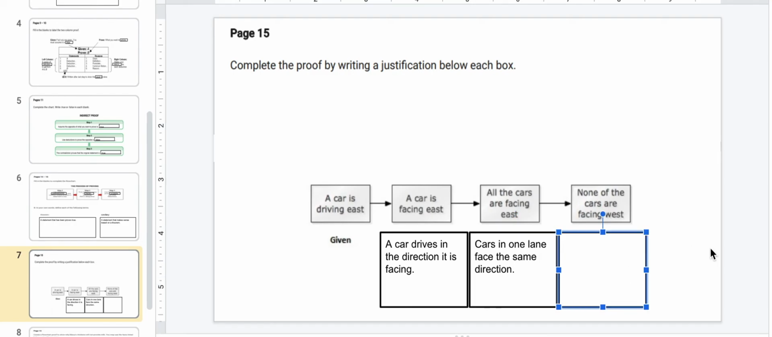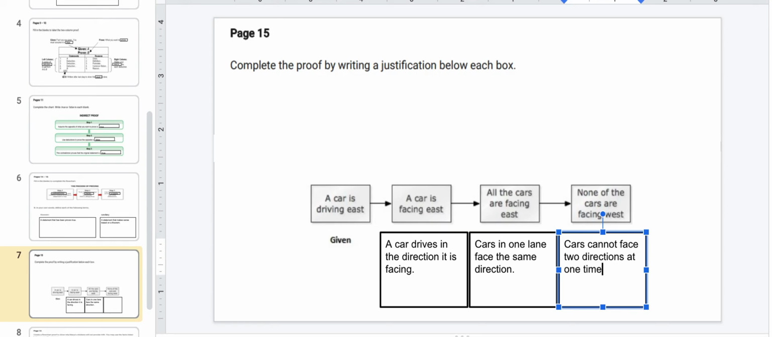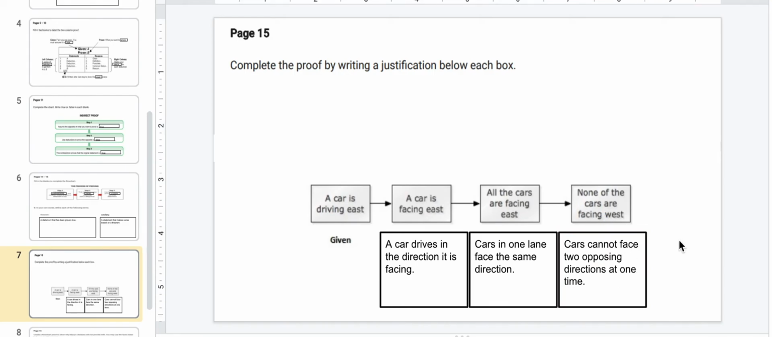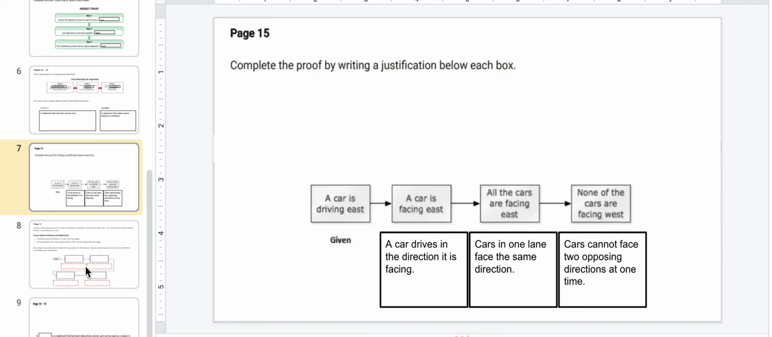My final statement, or my conclusion, is that none of the cars are facing west. I'm just going to use common sense based on my previous statements: cars can't face two directions at one time. If they're all facing east, then they can't be facing west. So my reasoning is that cars cannot face two opposing directions at one time. I've now completed the proof by creating justifications based on what I know about the situation. That's an example of filling out a proof.